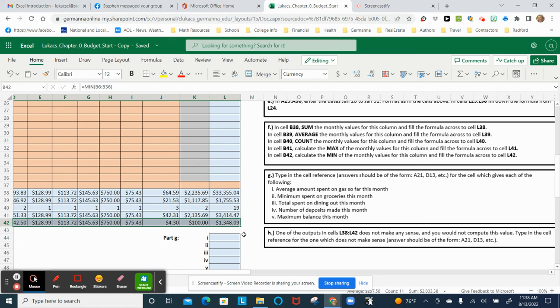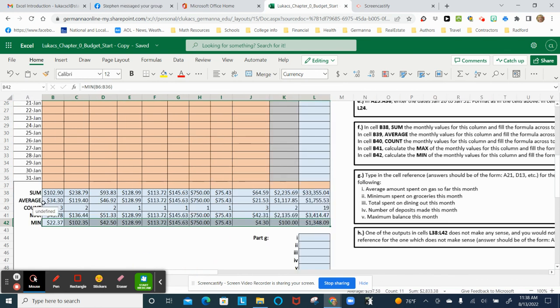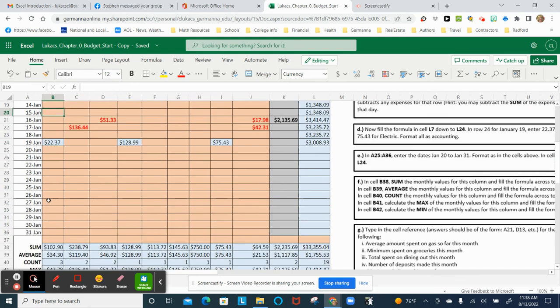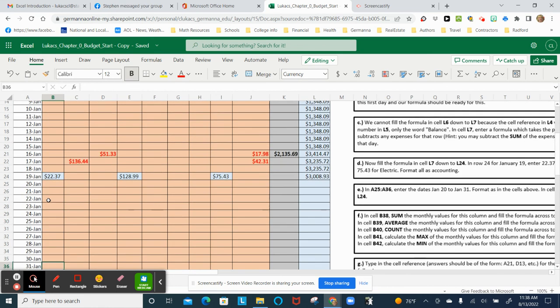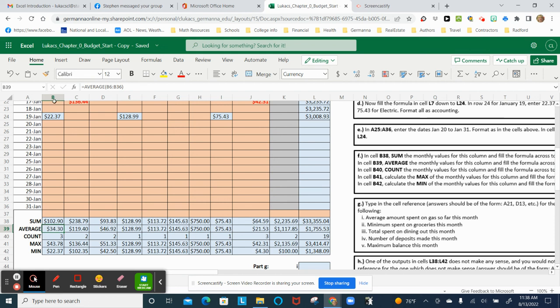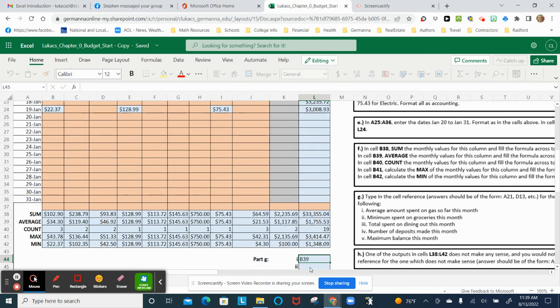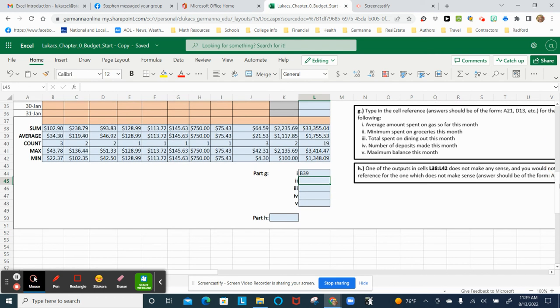Okay, so the first thing they want to know, item 1, is the average amount spent on gas so far this month. So you're going to look for average, and you're going to look for gas, and I believe gas is the first column, right? Expenses, yes it is. Rolling back down to find the average, highlight that, that is B39. Okay, and I'm going to type that here, B39. Oops, 39. Okay, so I'm going to do that for all of those. I'm not going to show you how to do that because I just did that.